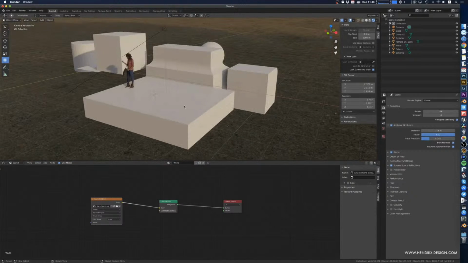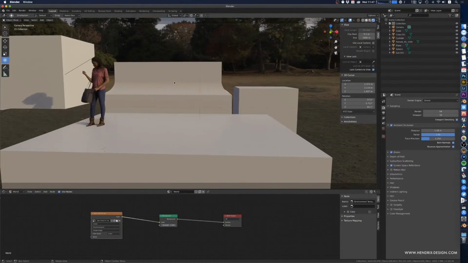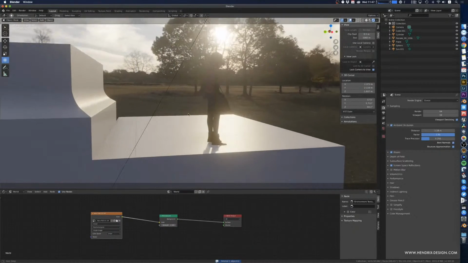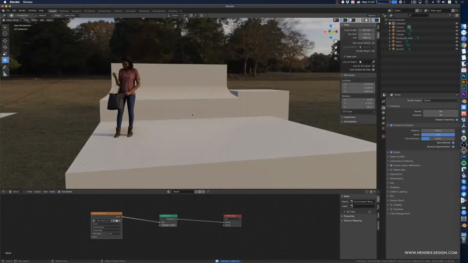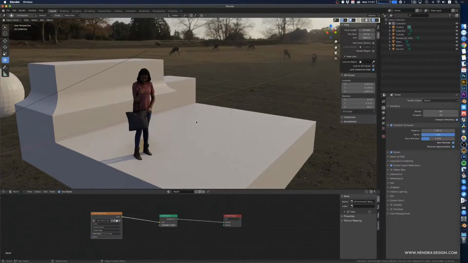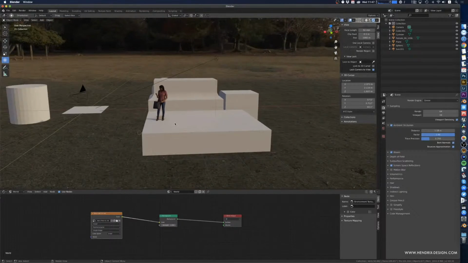We can look through our camera. Yeah, that's our camera. We can frame our subject. Maybe get rid of this one. And you can see I can manipulate the scene, and I can look through my camera to see if what I'm doing makes sense.